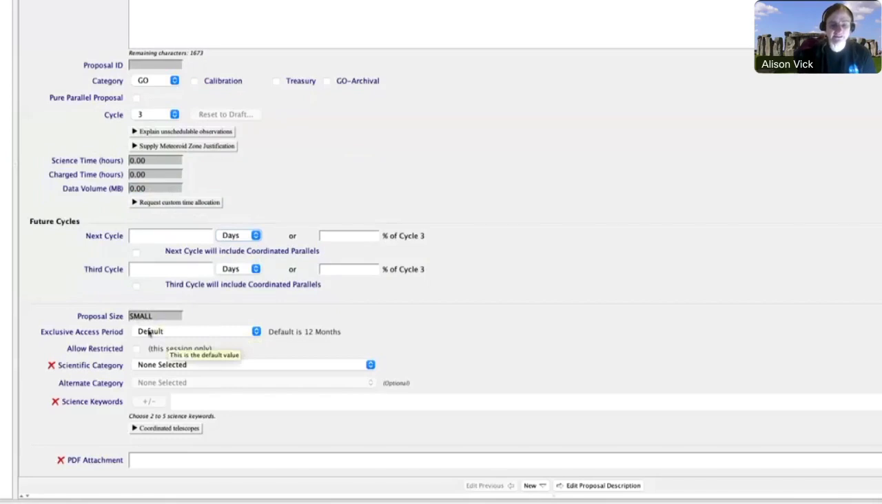The exclusive access period, the default is set to 12 months. That's how long you have to use your data without the rest of the public being able to access it. But you can change that to a smaller value, and sometimes that's useful for particular kinds of proposals to show the Telescope Allocation Committee, the TAC, what you want to do with your data and how soon you're willing to share it with the community.